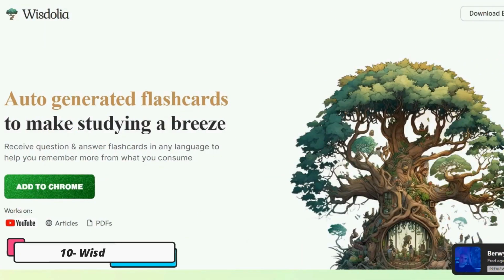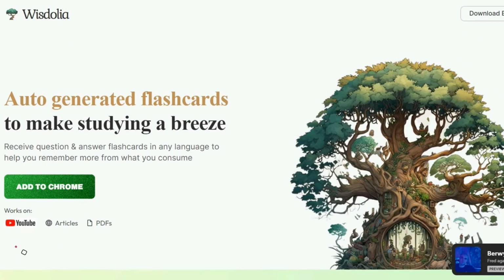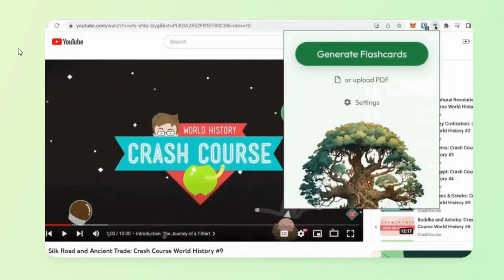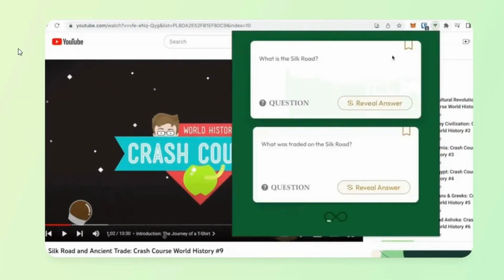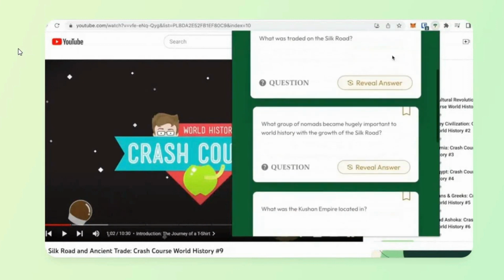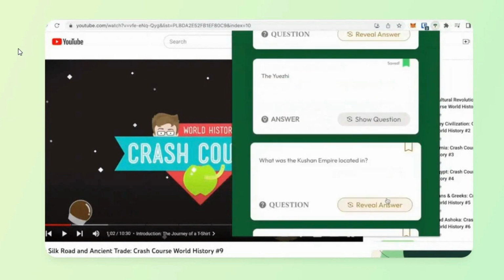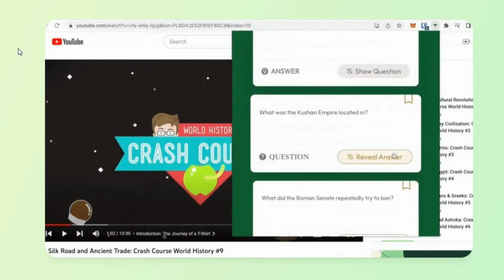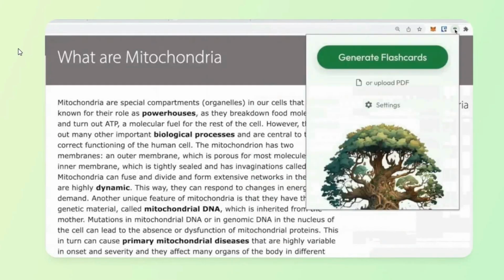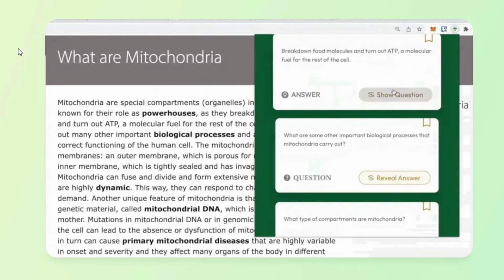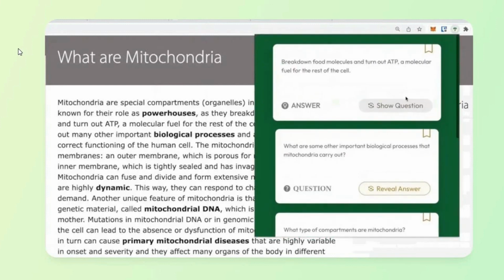Now let me introduce Wisdolia. Wisdolia is a fantastic tool for anyone who wants to learn more effectively, as it helps users actively engage with the material they're studying and retain information in their long-term memory. By generating flashcards with questions and answers based on the content users are reading, Wisdolia encourages active learning and testing of understanding. This approach is far more effective than simply passively reading, as it helps users to think critically about the material and develop a deeper understanding of the concepts.